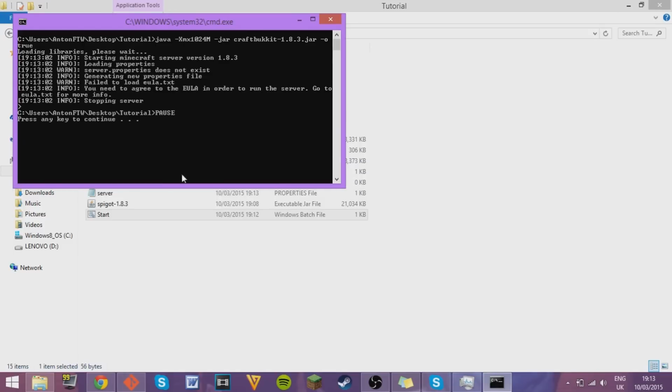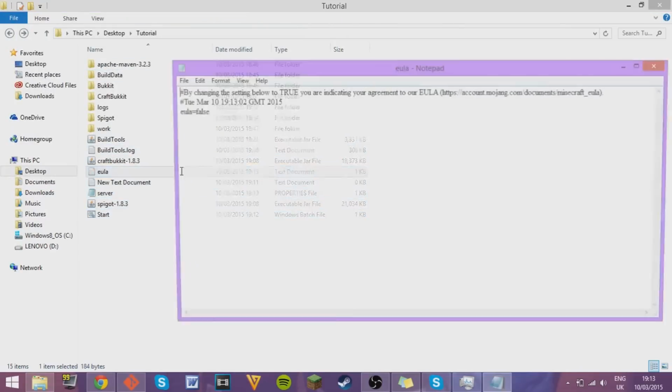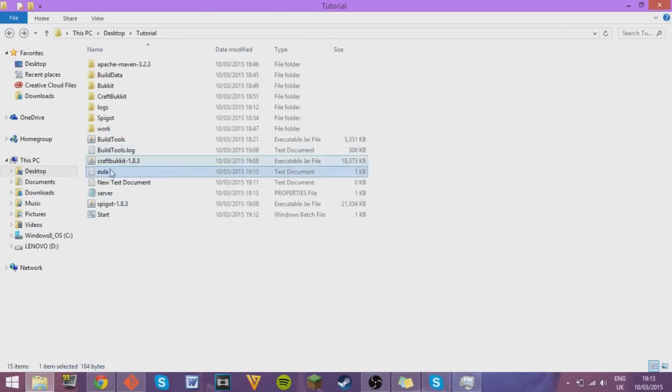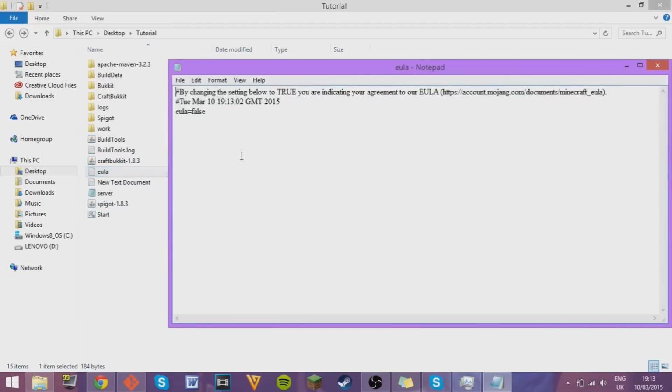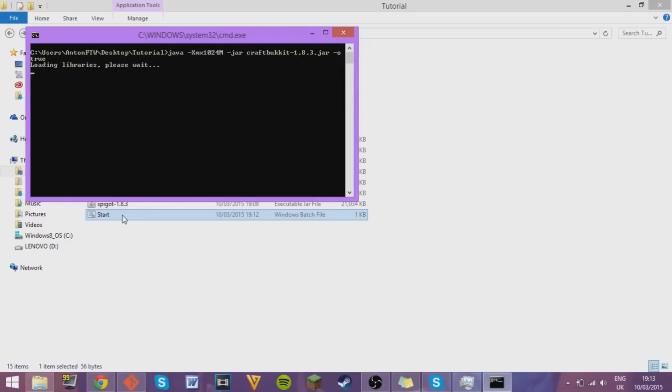It loads. Okay, yeah, so it says to press any key, just press the space bar. What you want to do is find the thing called EULA, E-U-L-A, and rub out the false and put in true. Save it and close it down. Restart it, and let it load.